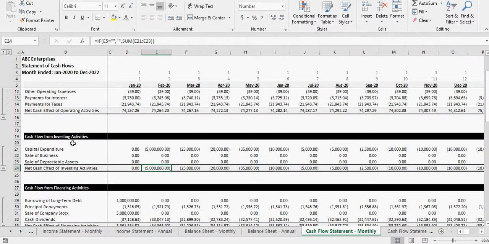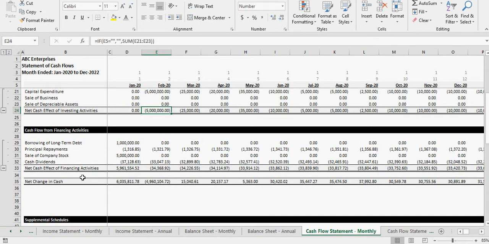And then you've got cash flow from investing activities. So this is going to be your expenditures, the sale of the business is in here, sale of depreciable assets, cash flow from financing activities. Mainly, you've got borrowing long-term debt, principal repayments on that debt, any sale of company stock, which we're saying is sales to investor or investors buying in, and then cash dividends paid. You've got the net cash effects here and net change in cash.